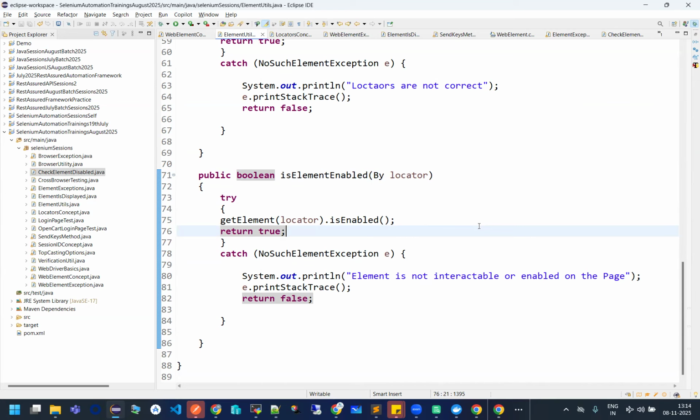I'll just take one more topic because otherwise we'll be lagging again and again. Okay, I hope till here the things are cleared. How to check the enability, disability of an element. How to check that an element is displayed or not. What is no such element exception? When do you get it? What is element not interactable exception and when do you get it? Okay, perfect. Now let us take one more class.